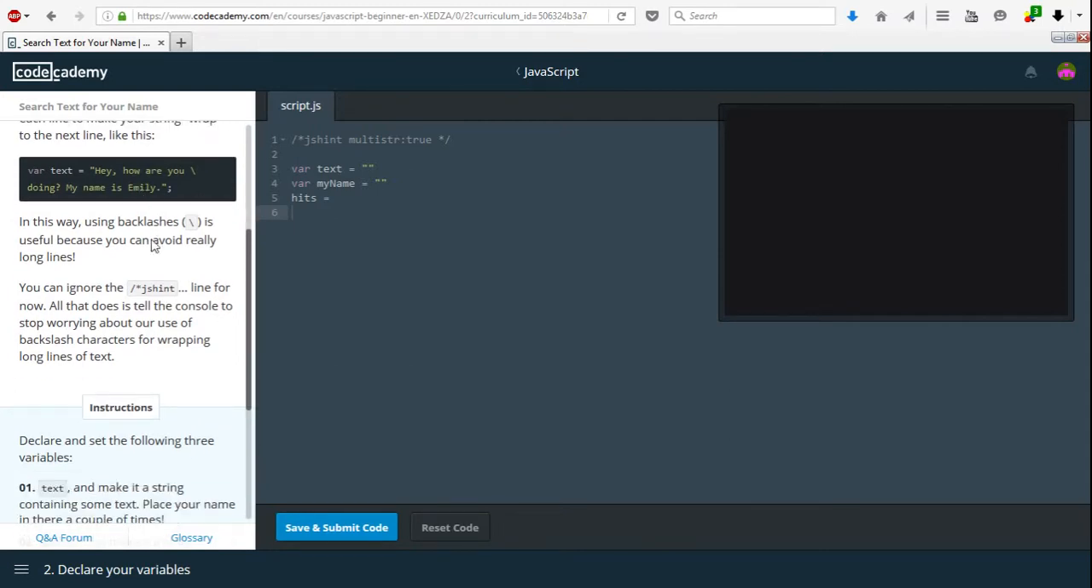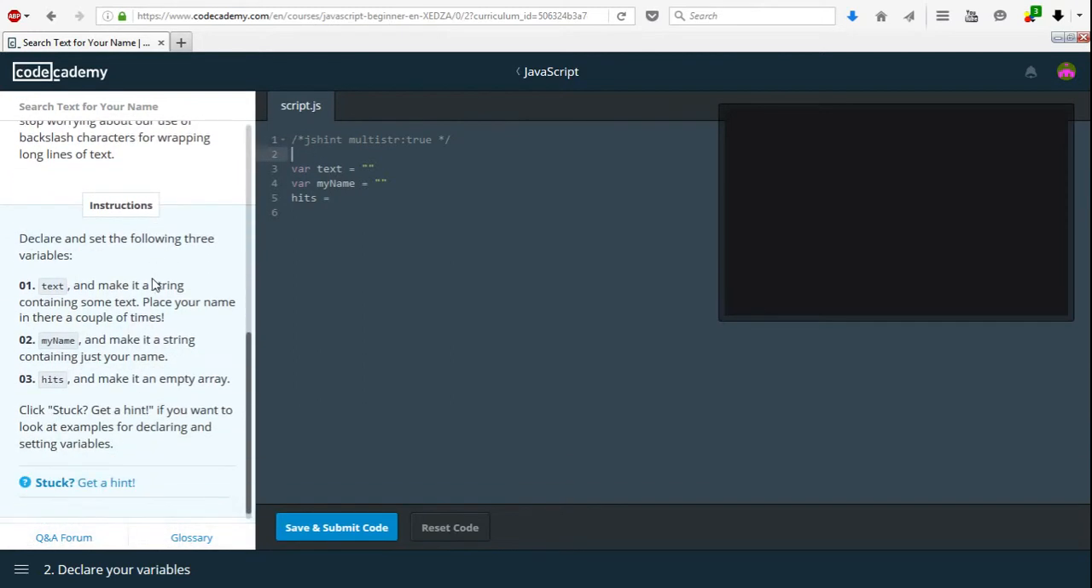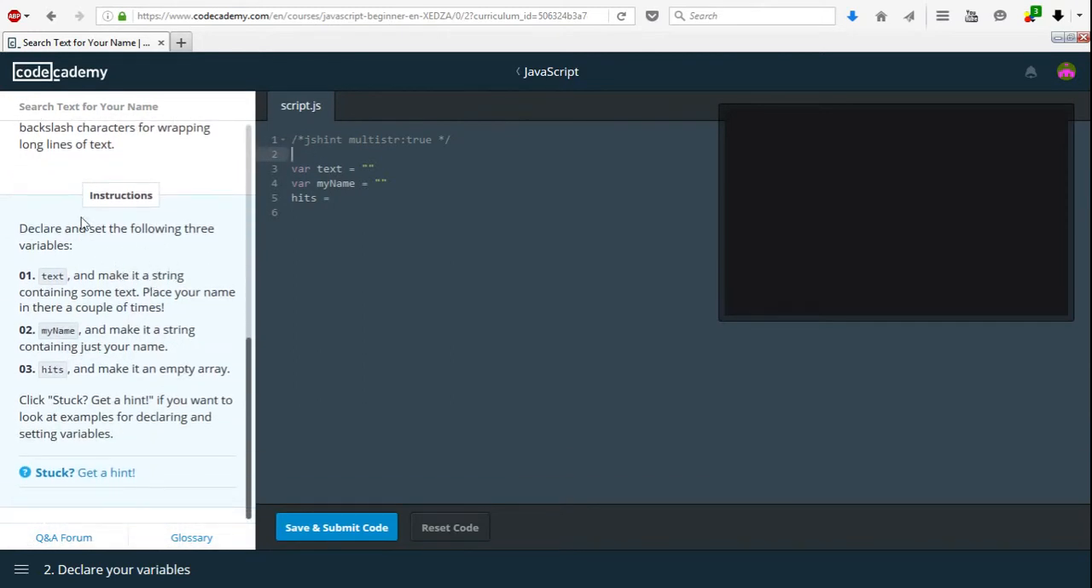You can ignore the comment line for now, okay? All that does is tell the console to stop worrying about our use of backslash characters for wrapping long lines of text. But it's a comment. Is it gonna work? Oh well. Whatever. Declare and set the following 3 variables.